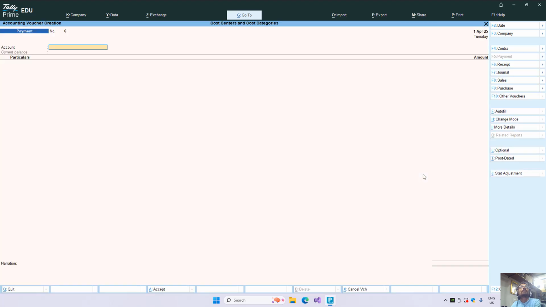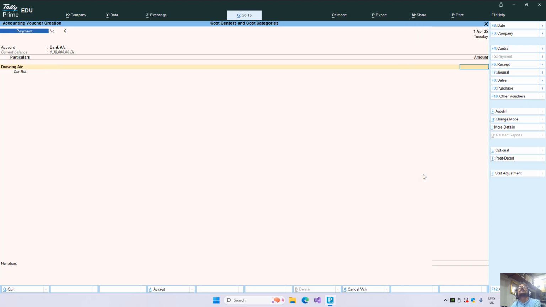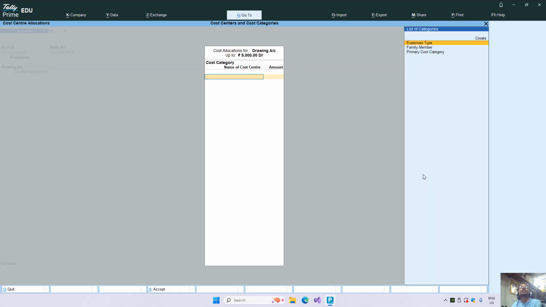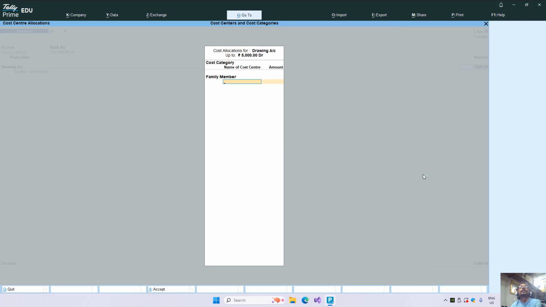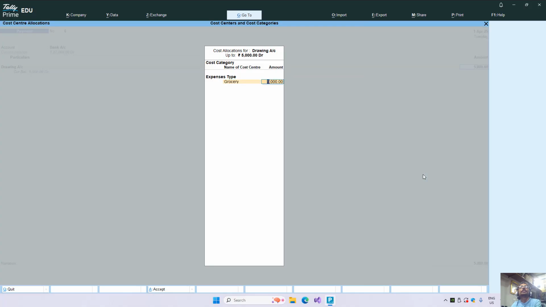So we have already enabled allocating for non-revenue items. Now let's say I again enter the bank account, and here I choose drawing account instead of the household expenses, and here I add the amount 5,000. And if I now press the space key, then I can see both of these cost categories allocate for non-revenue items as well. So here I choose family member and expenses type, let's say, and I choose grocery.